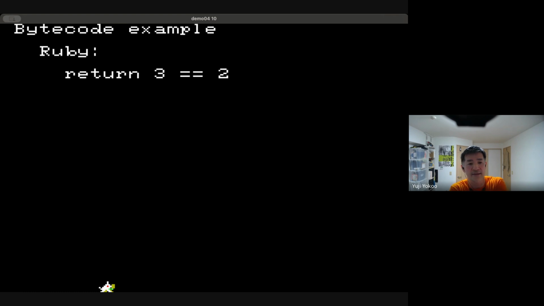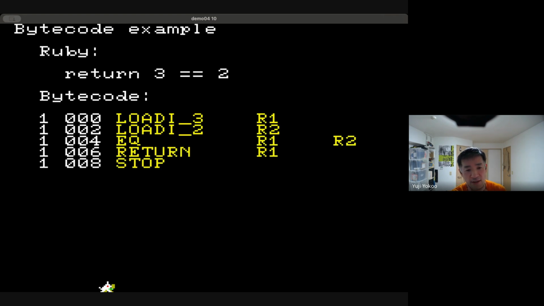So take this Ruby code, return 3 == 2, which compares 3 and 2 and returns the result, which is obviously false. And when you compile this into bytecode, the compiler produces something like this. I've highlighted the important bits in yellow.